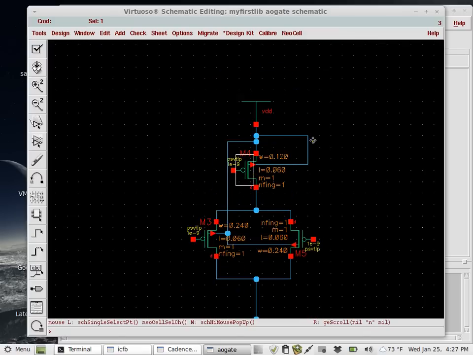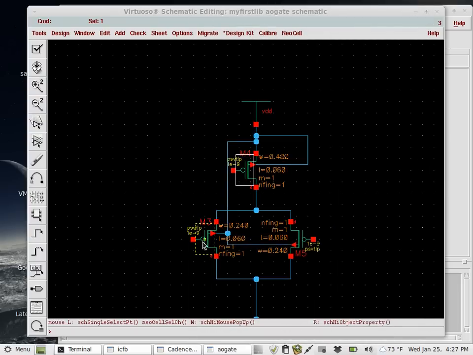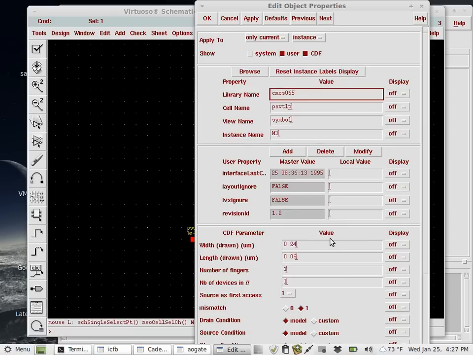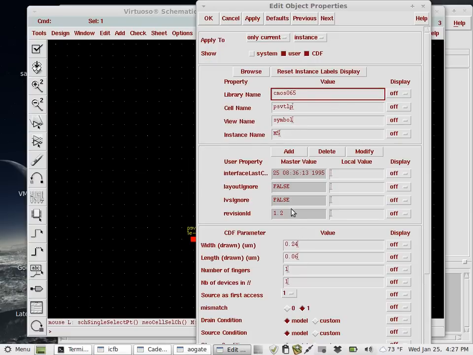Actually, here it should be more. This should be 480 nanometer. And this should be 240. And 240. Okay.